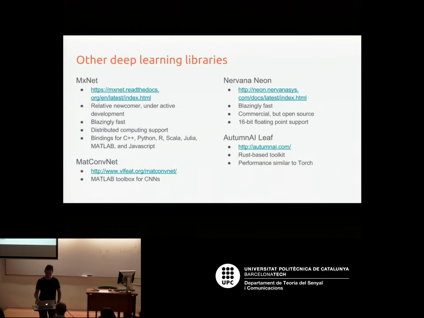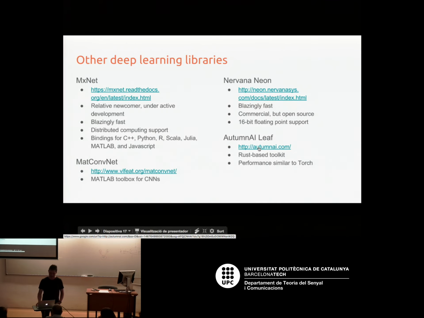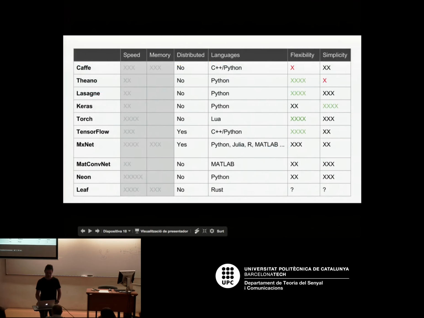There's a bunch of other deep learning libraries, MXNet, for sure. MatConvNet. If anyone's a MATLAB fan, they'll probably want to use this one. I haven't used it myself, but I heard good things. Nervana Neon, this is one that's really fast, by a company. This is a new one that's written in Rust, if anyone wants to try something totally different. One of the nice things about MXNet is if you like any of these languages here, it's got bindings for everything.